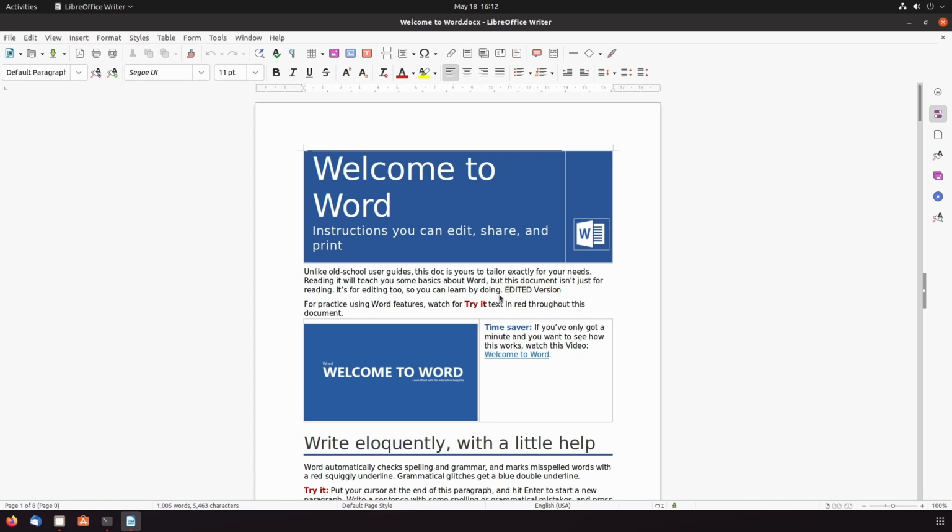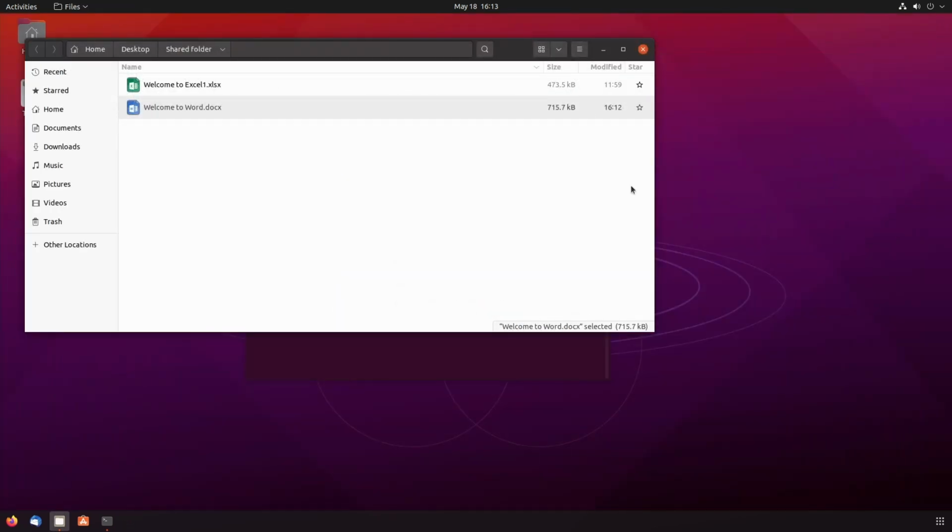So, in order to share in Ubuntu, at the very bare minimum, you need to add your user to the Samba service. Now, to take this a little bit further, we should add some additional parameters to the Samba service configuration file. So that's what we're going to do in the next video.